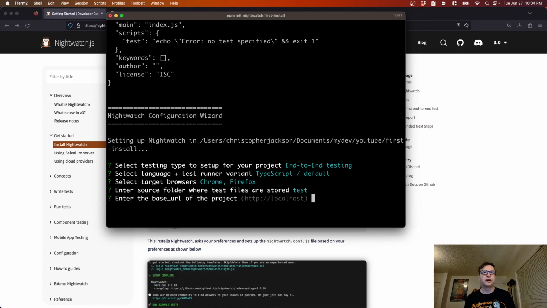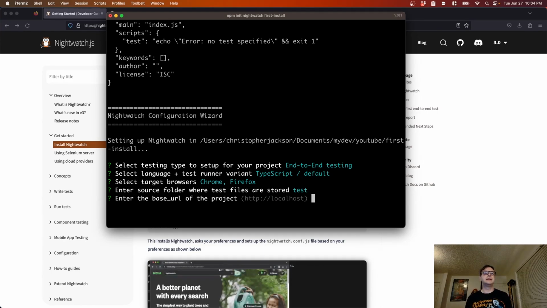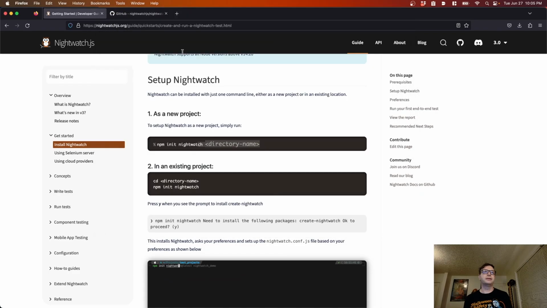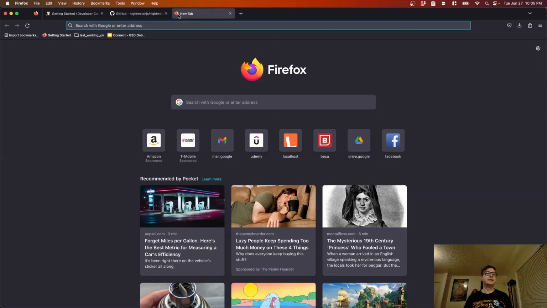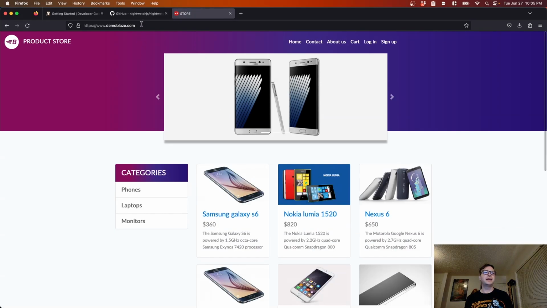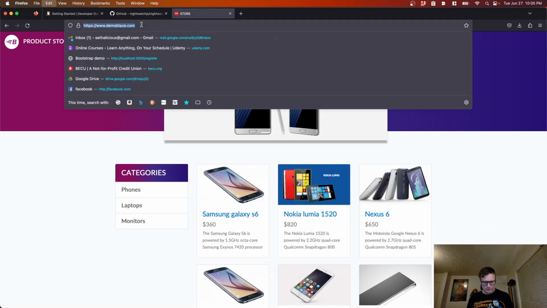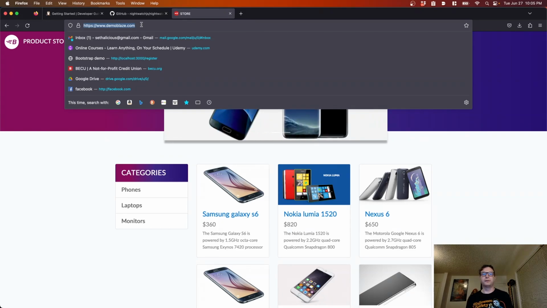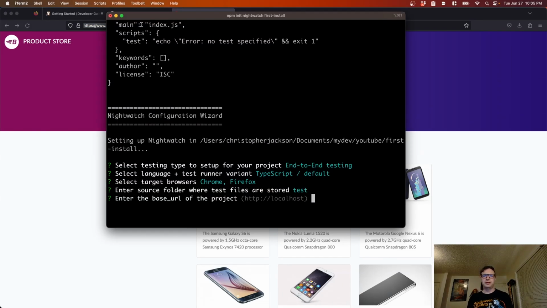And the base URL. Let's see. There is a DemoBlaze project. I'll just put demoblaze.com. Yeah, this is a demo project that anyone can use to run their tests or performance stuff on. So I'll put that in here. Get rid of the trailing slash. I don't know what happens if you leave the trailing slash in, but I'm going to do it without the trailing slash.